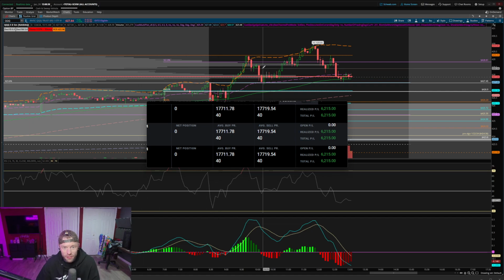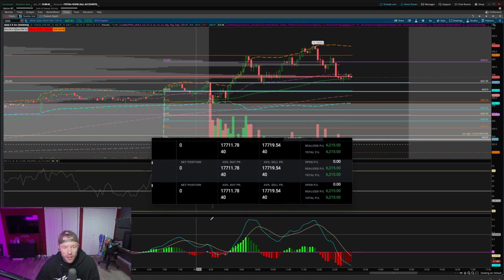Took 3 green trades off the dump candle right here, off the 1618, all the way down to the purple VWAP. And we'll go over that trade in a second.